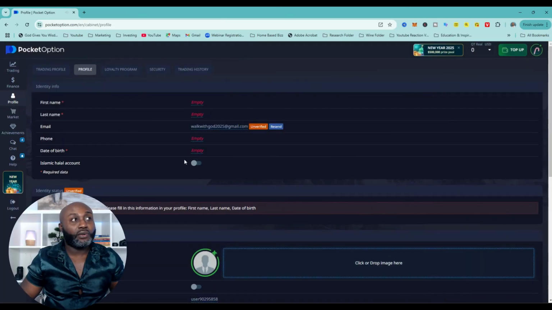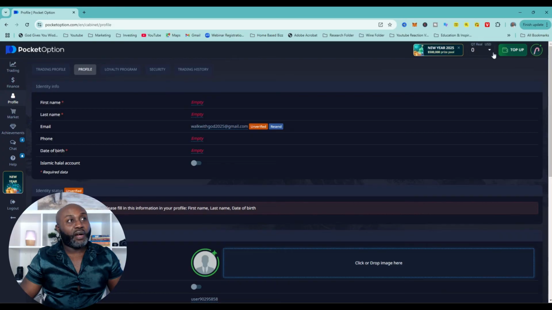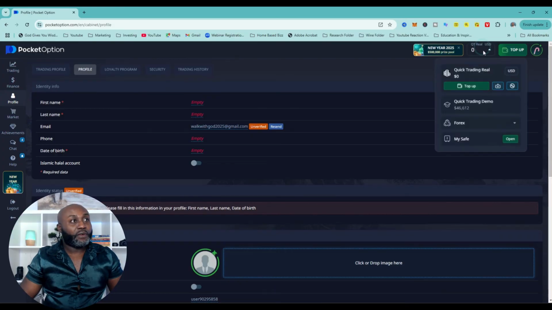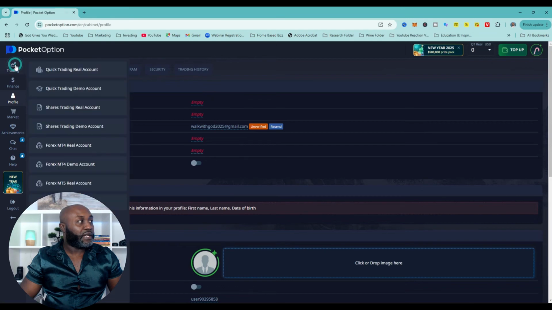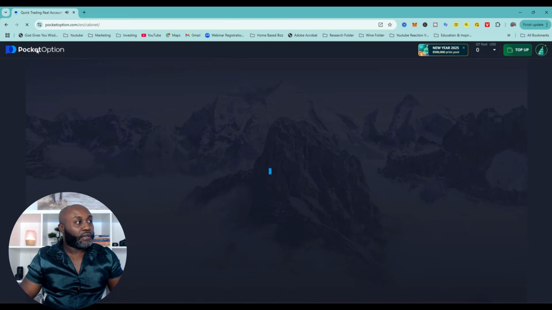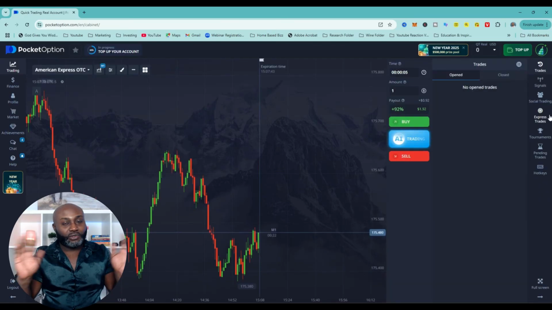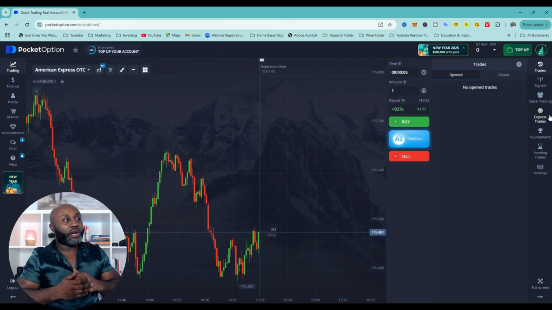Some of the things will toggle from the actual Pocket Option account, let's say the QuickTime Real account, and we can kind of go back to trading. And if we went back to trading, you would have to choose the one you want or the one you want to view. So all I'm trying to say is kind of know where the buttons are.